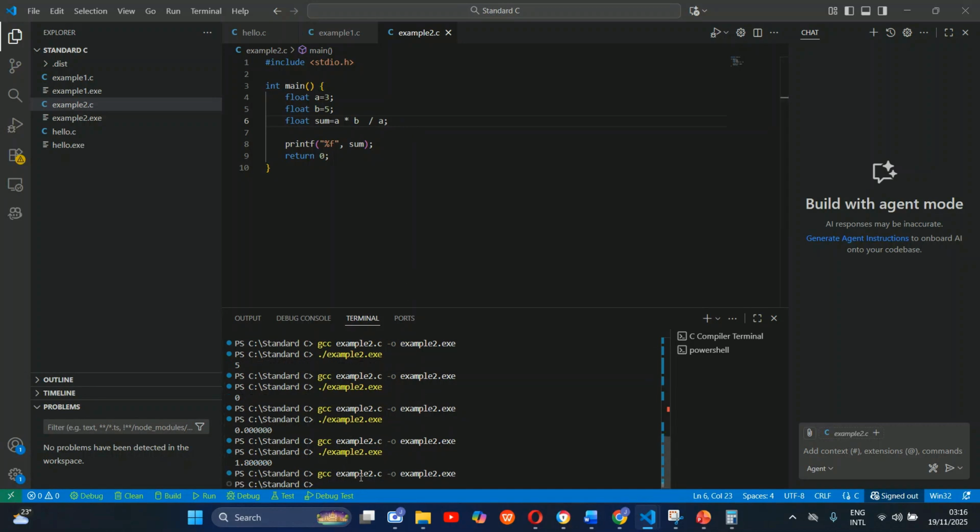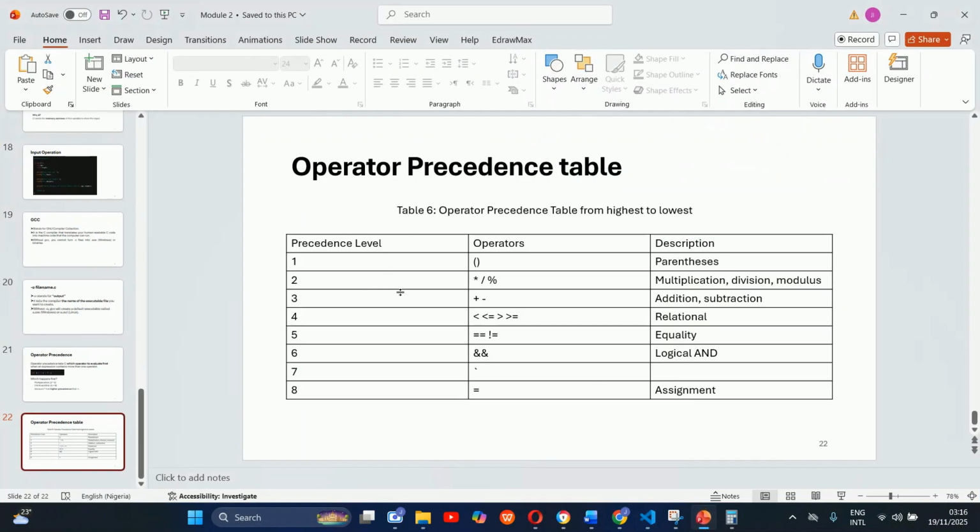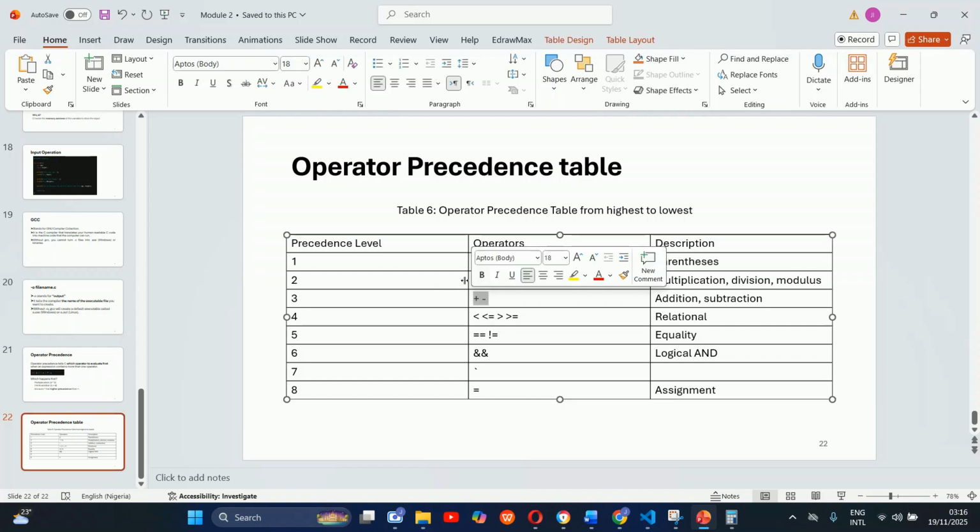So just take note of this. You can see 5.0 because it's a float, so it's returning a float, which is 5.0. As long as they are of the same higher precedence here, the operators like times, division, and modulus, then just take note that it executes sequentially. But if this precedence comes first and this is the last, it will take this one first before it takes this. So just understand this operator precedence, understand the steps we have from the first step down to the 8th step, right?